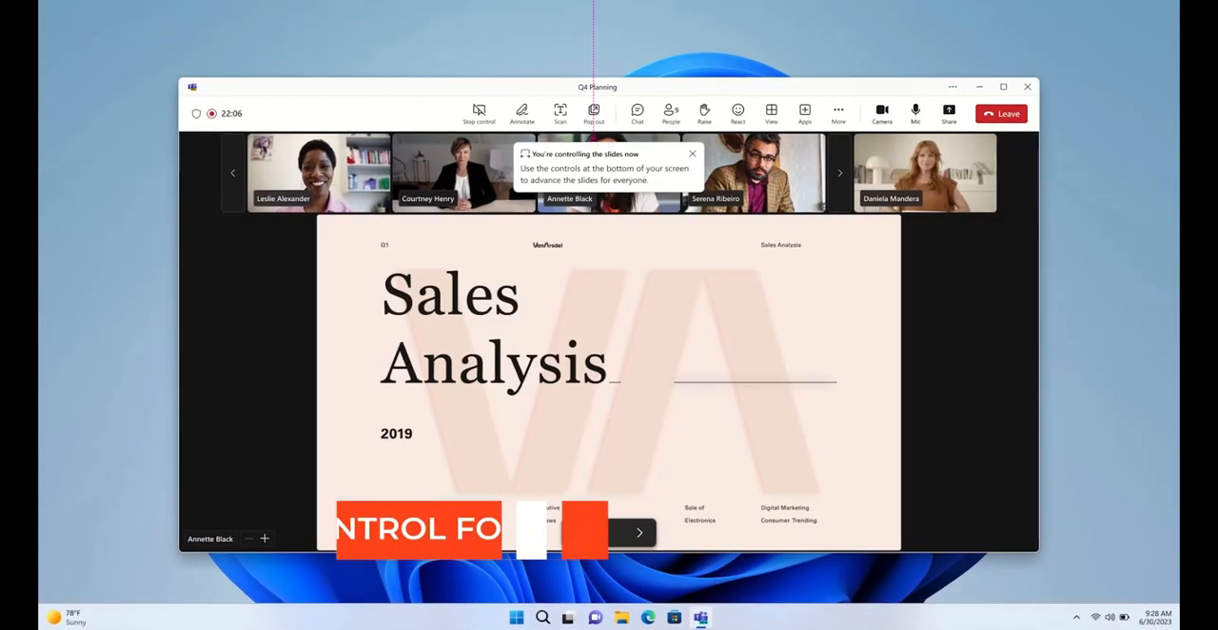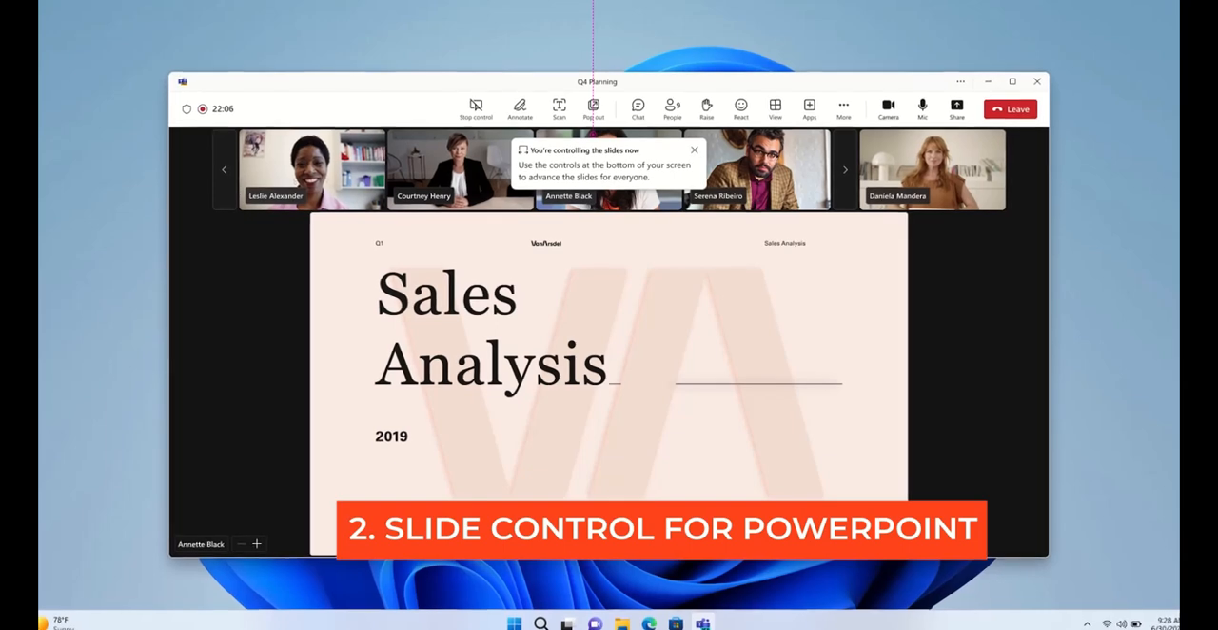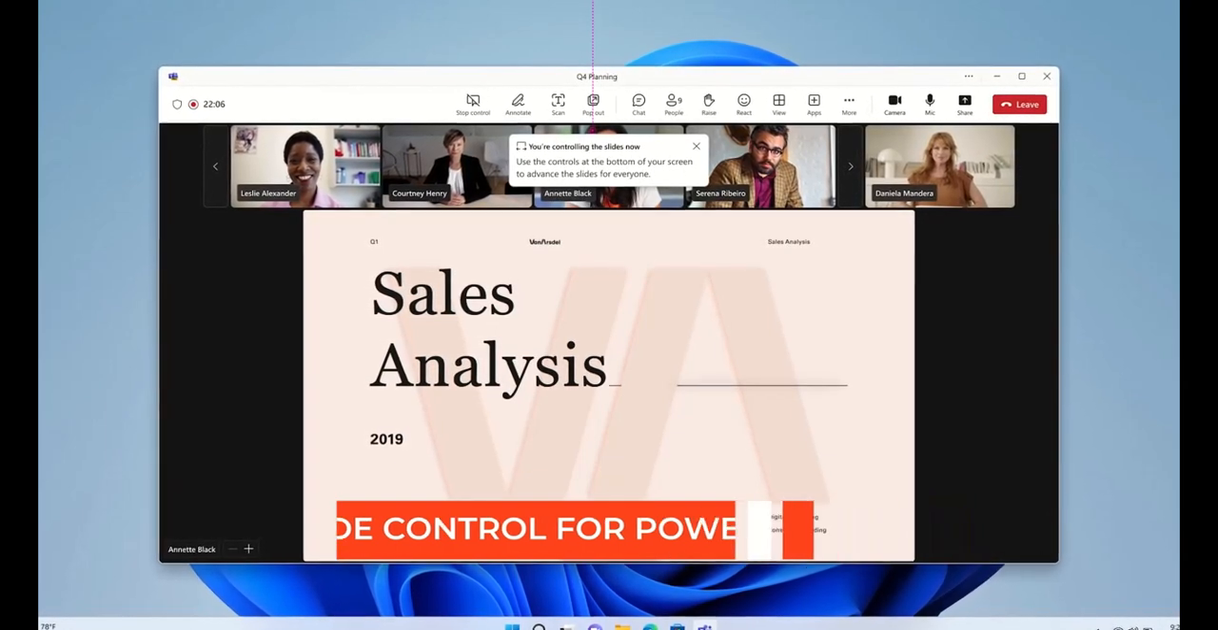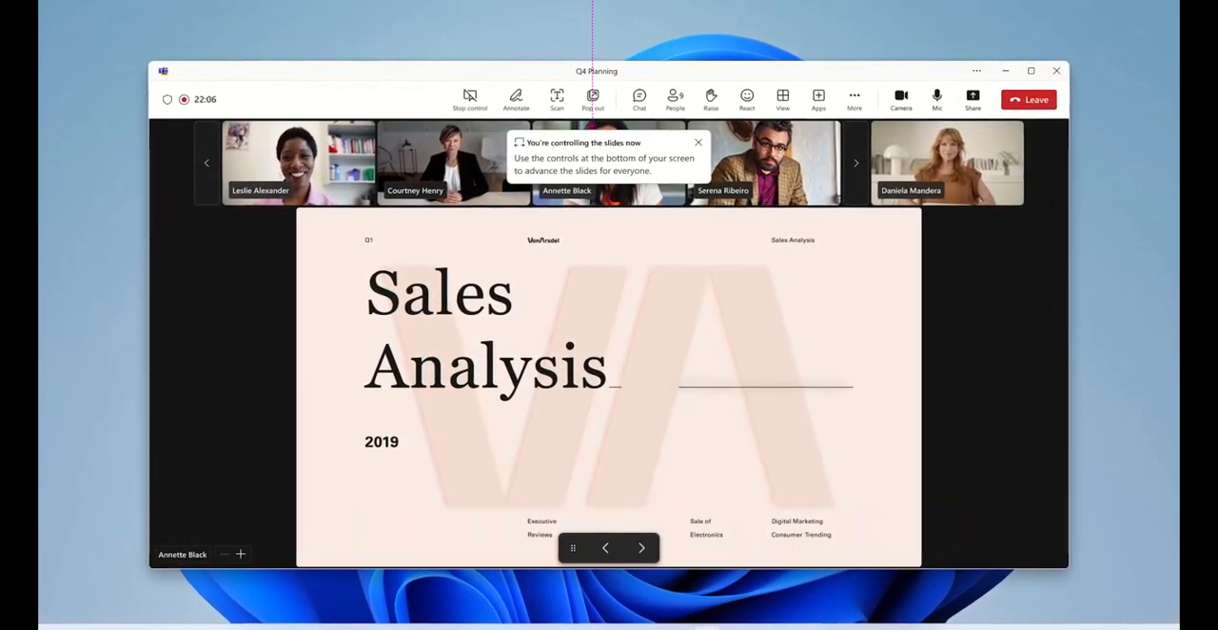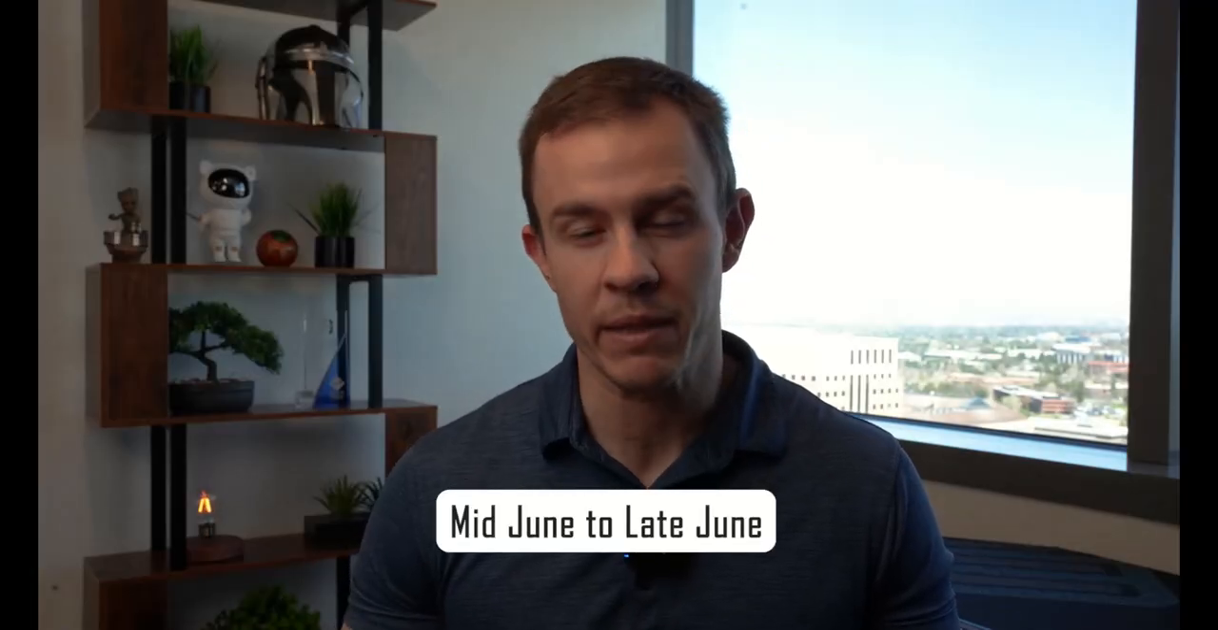Next one here, PowerPoint presenters will be able to share slide control in Teams meetings because nothing says trust like giving somebody else the clicker. Timelines on this one is mid-June, be complete by late June.